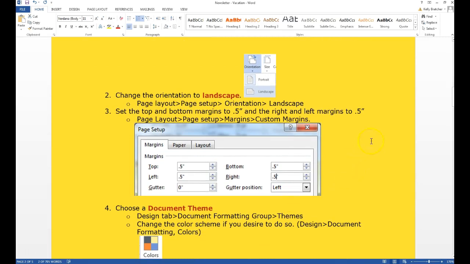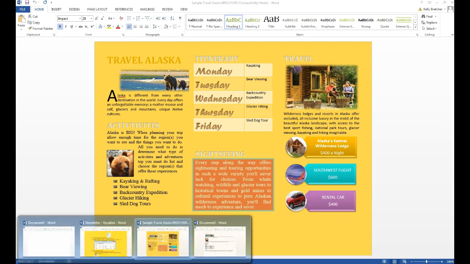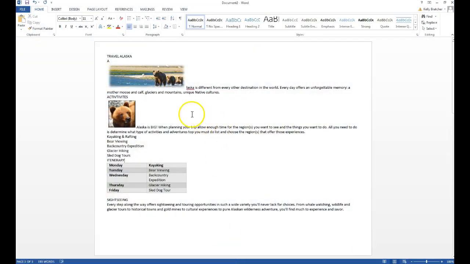I've got steps down here, but I'm just going to run you through it, and I'm going to show you a sample. So here's a sample Travel Alaska brochure. The only thing it needs to do is either add a little bit more information or adjust font sizes so we don't have such a big space here at the bottom. To create it, we'll start with a blank one.